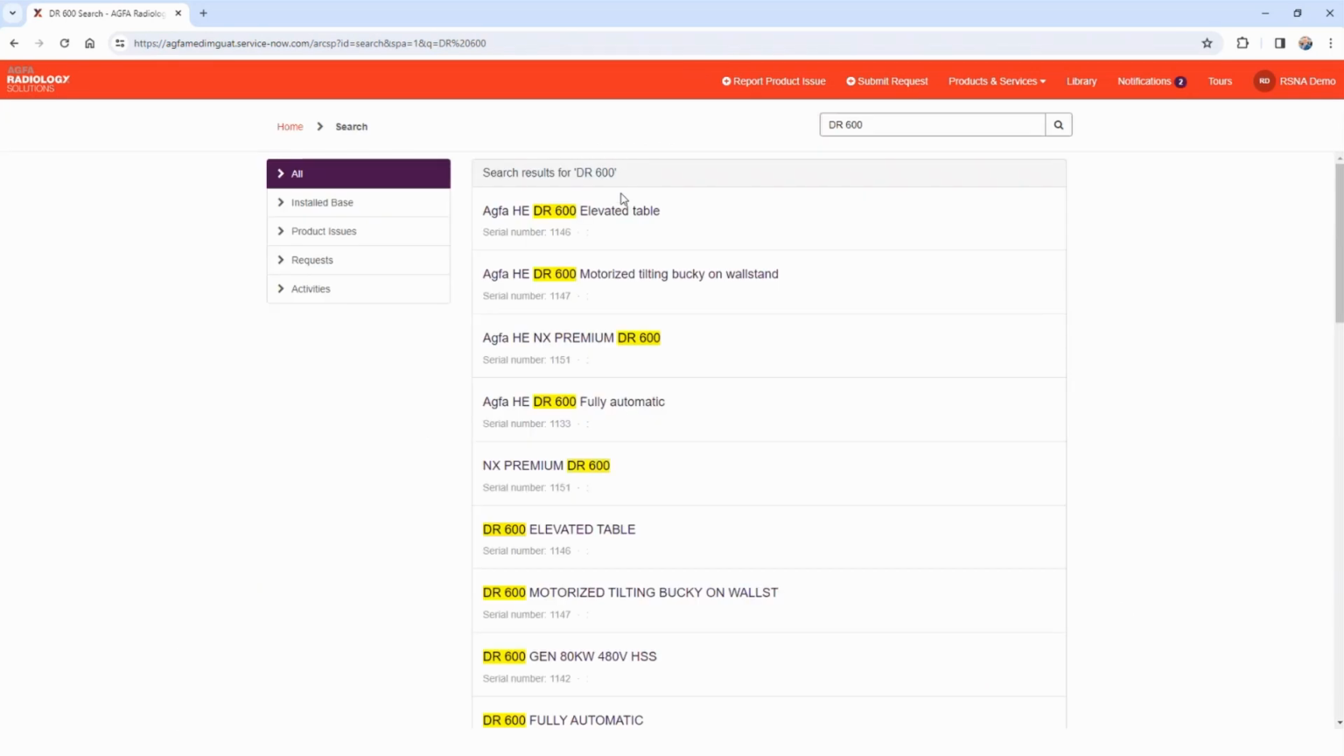I also want to point out that the options on the upper pane are available from any page. So as you navigate the portal, you can always report a product issue or submit a request from any page. The Agfa Knowledge Library is also available on this upper pane. The library contains lots of useful information on your systems, including user manuals, approved disinfectants, and so on.